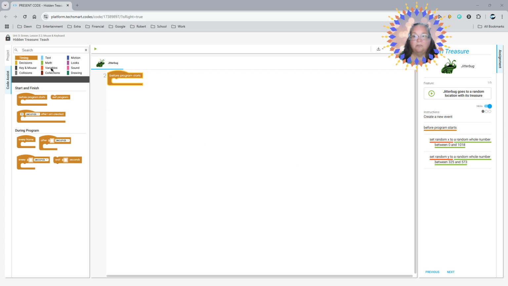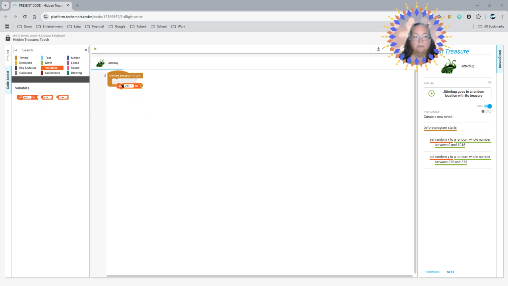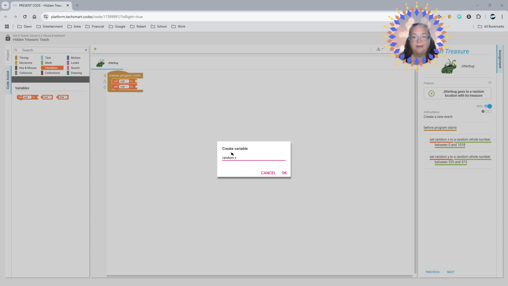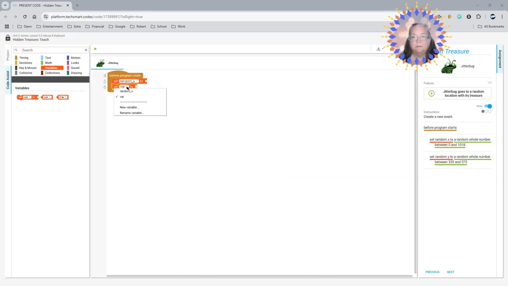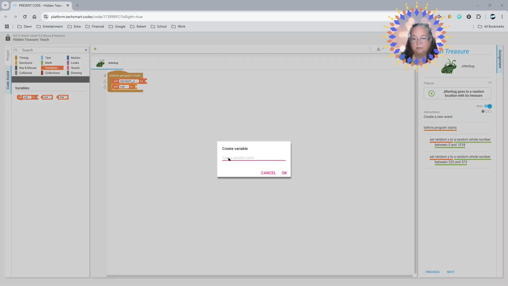So I'm going to go to our variables and grab two variables because I need two of them. I'm going to highlight random X and Control C it. So over here, when I write the new variable, Control V, all I have to do is put in the underscore. And then I'm going to highlight the random underscore and Control C it so that when I do the Y, I just need to write in Y. So I'm going to Control V and then put in my Y and hit OK.